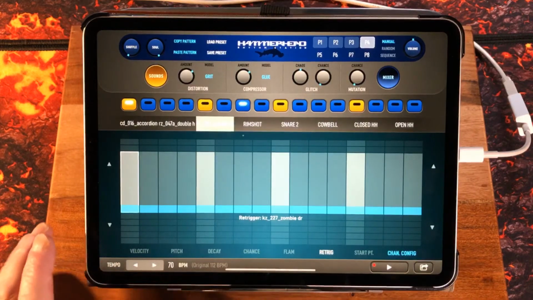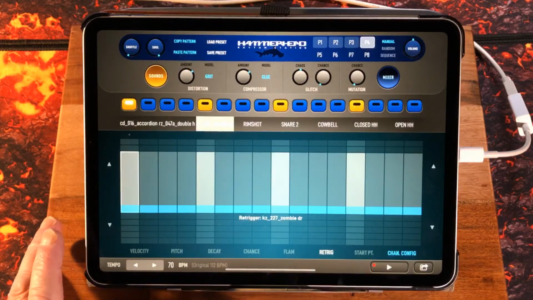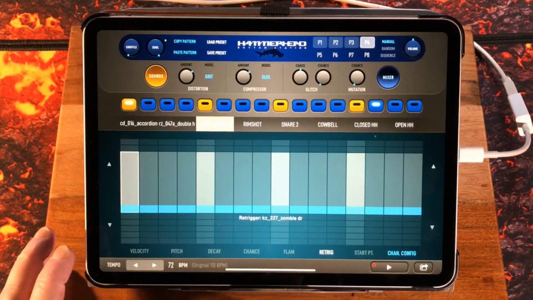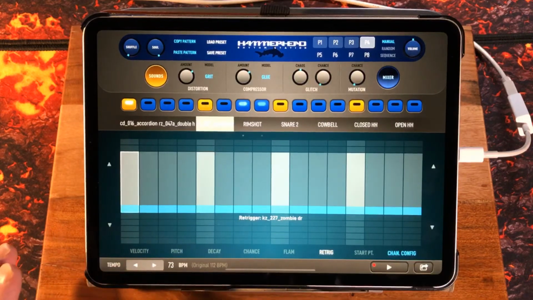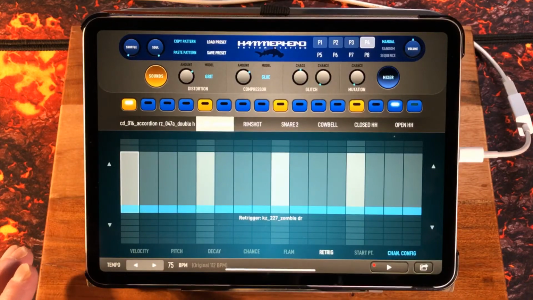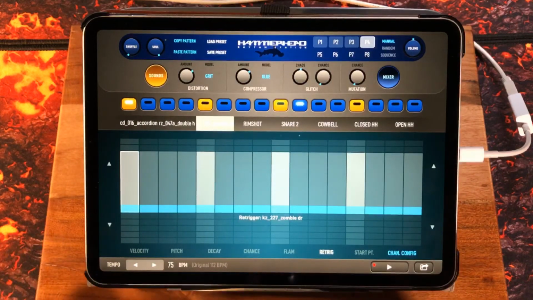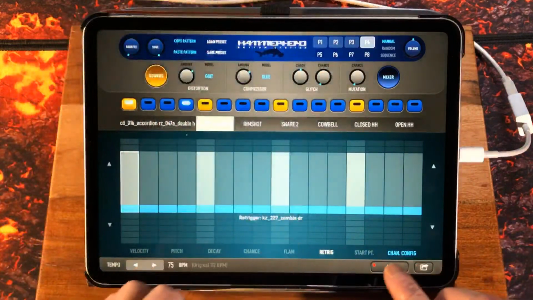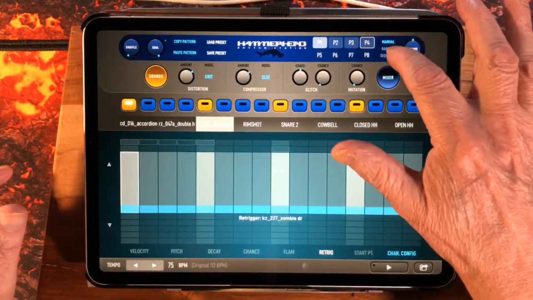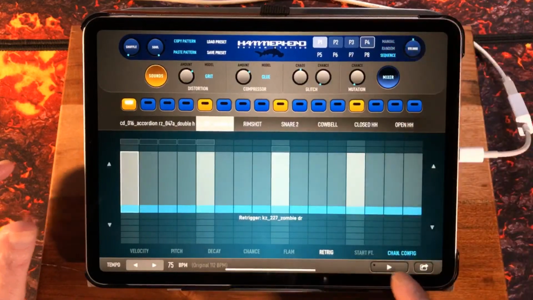Nearly there. Reckon 75. That'll do. So now what we've got is, if we stop this, we go back to P1, put it into sequence mode.